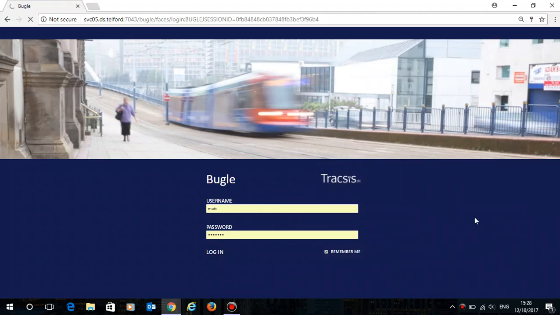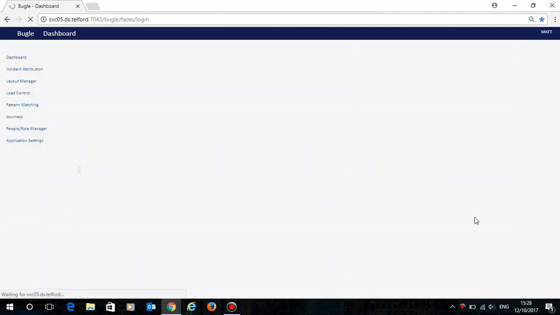Now, you'll notice straight away that this is browser native now. There are no Java requirements to use the software, which will hopefully help you all a lot in maintaining your ability to sign into the software. It works in any browser: Chrome, Firefox, Internet Explorer, Edge. All those have been tested.